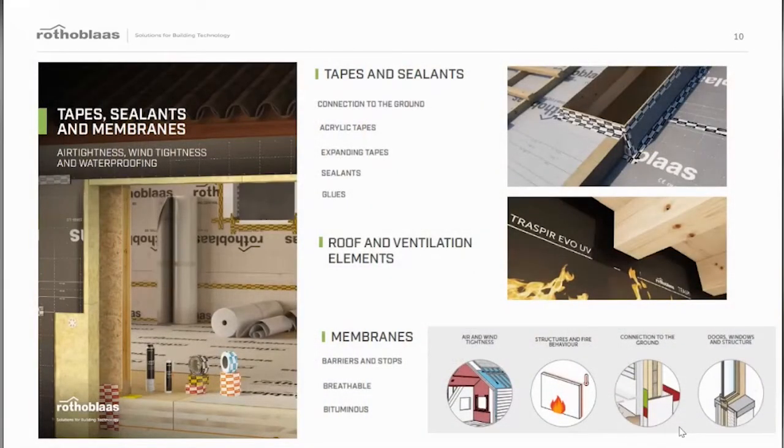Also, as well as being able to screw timber together, we give you everything you need to ensure its durability during the life of a building. So in our tapes, sealants and membranes range, you will find connections to the ground and how to protect timber elements. Also, you will find roof and ventilation options and a full range of barriers, stops, membranes. And in this catalogue, you'll find solutions that will also help you design and look after structures during fire.